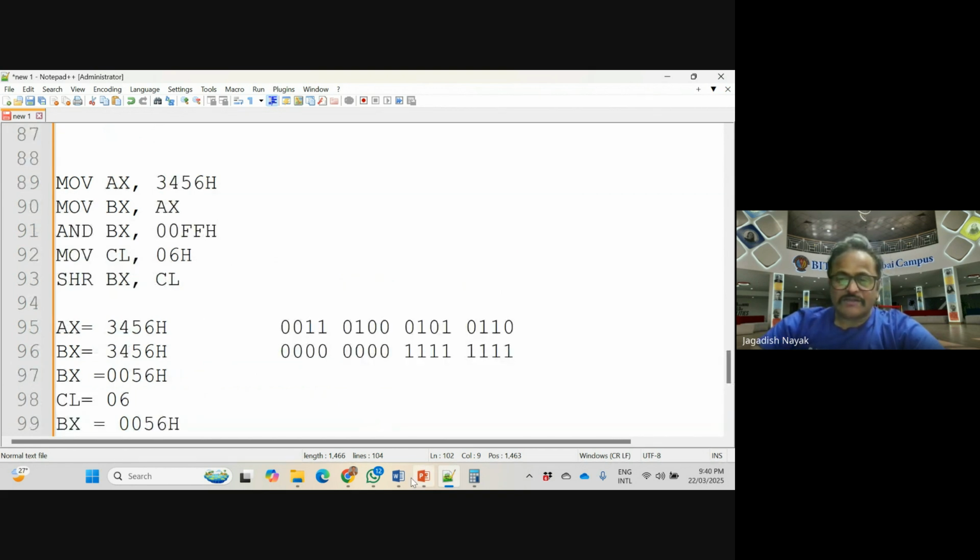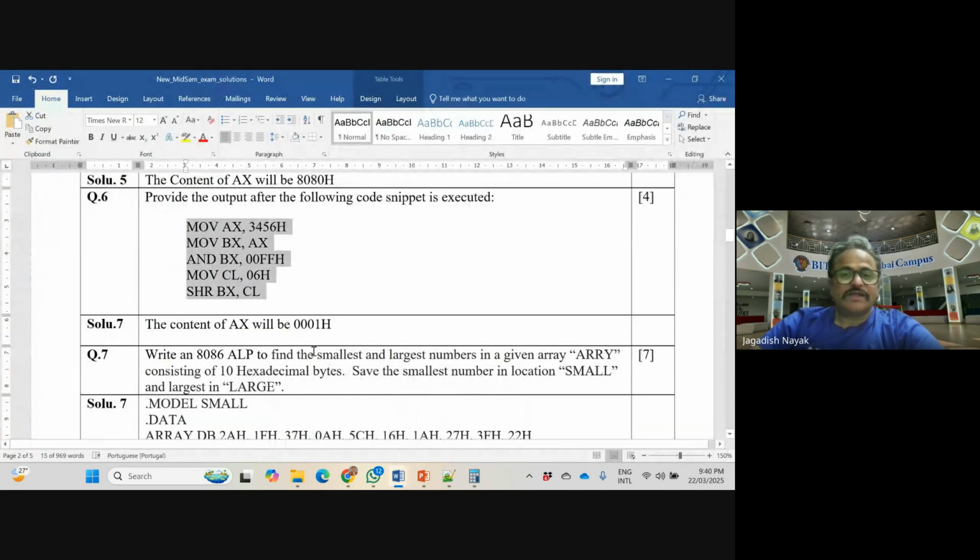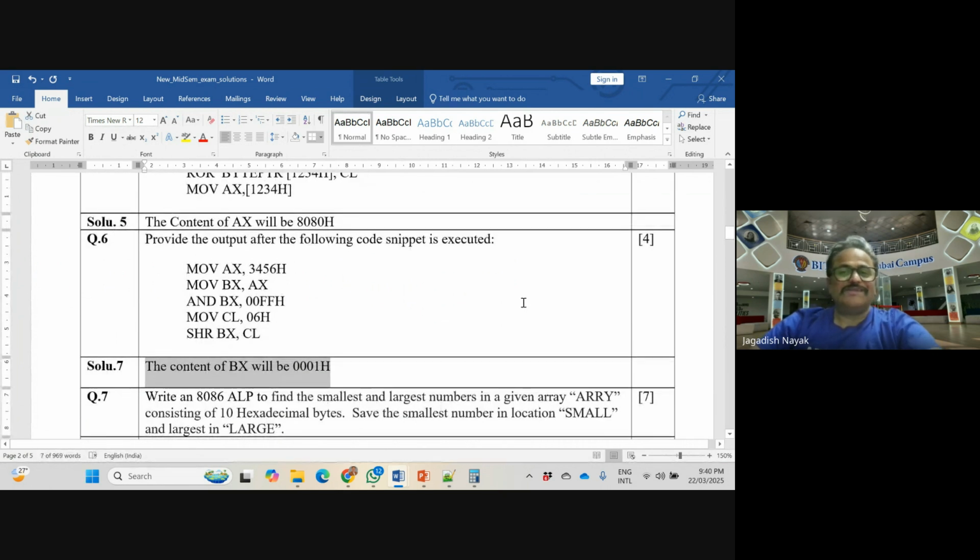Let us check what the answer is. At least hope the answer is there. See, it is not the content of AX register, but the content of BX register. Make this correction. BX register 0001. See how much, how many 4 marks you get out of this.